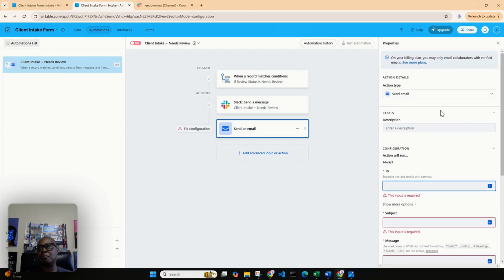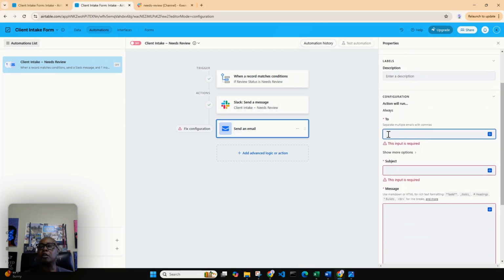Okay. And to create the email, it's the same thing. The only thing that I would say is in order to send emails through Airtable, those emails have to be verified. With the free plan, you have to verify them first before you use them. Okay.